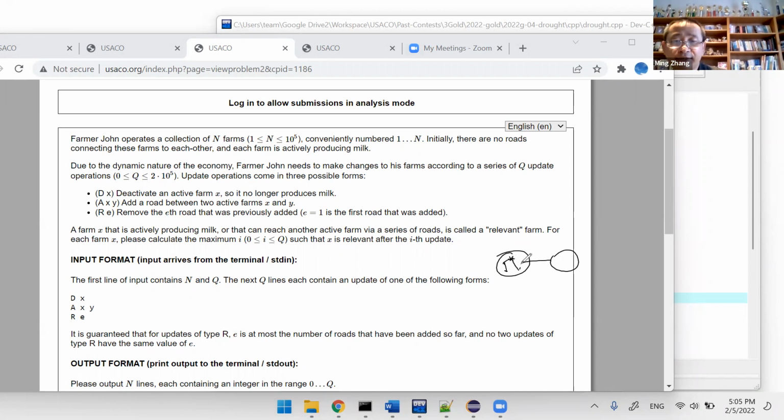So these guys are connected. Now, even though there is no active node here, but this one is, then everybody is relevant. But now if you cut through this edge, remove this edge, now these guys that were relevant become irrelevant. So we're going to answer for each node, up until which query, out of 2,000 of them, is the last query that will make it irrelevant.